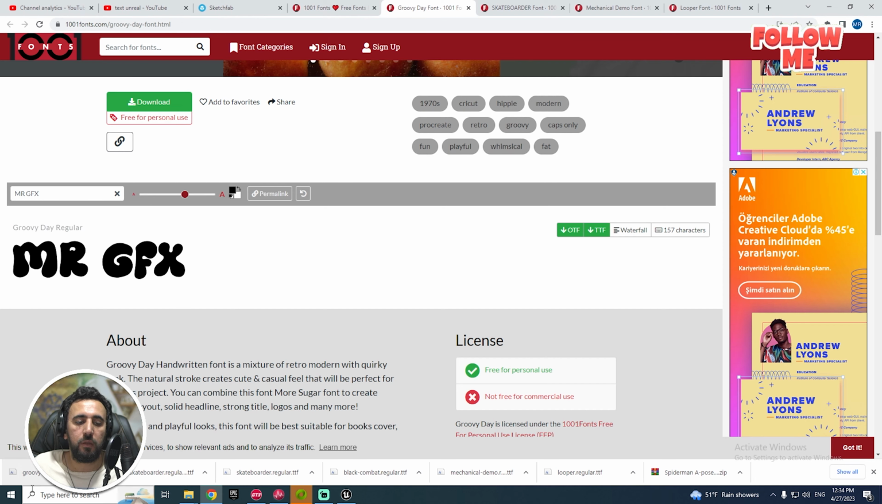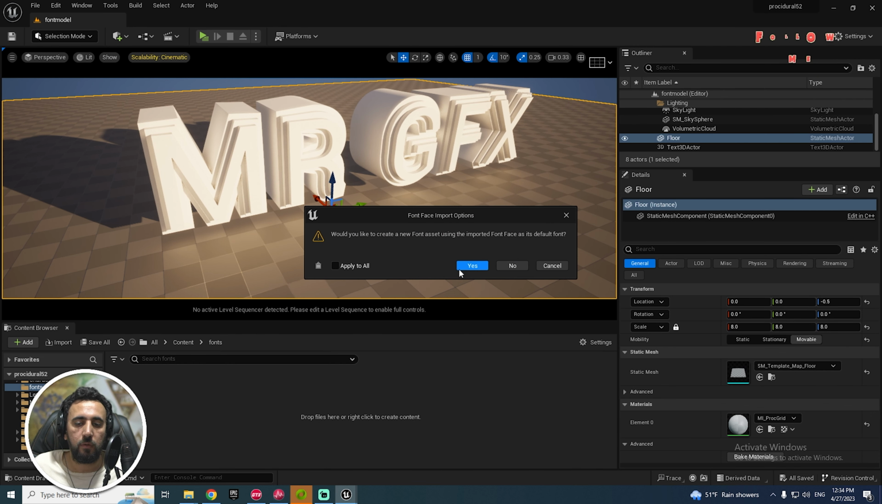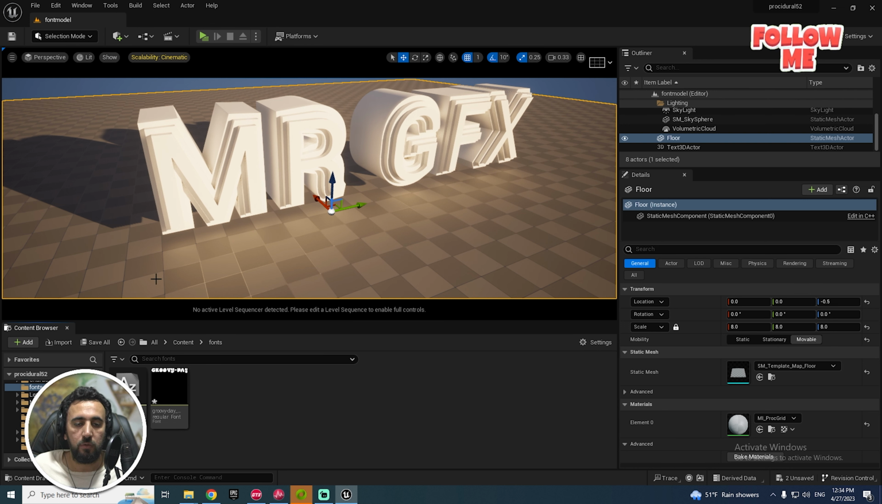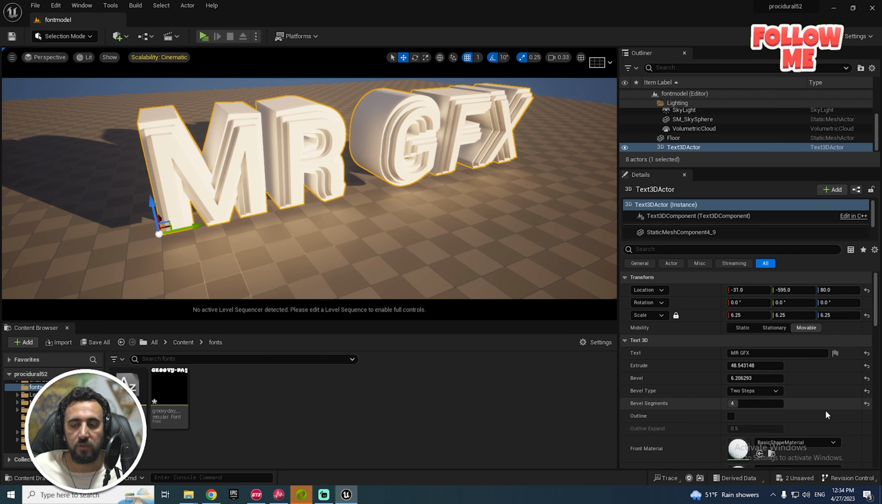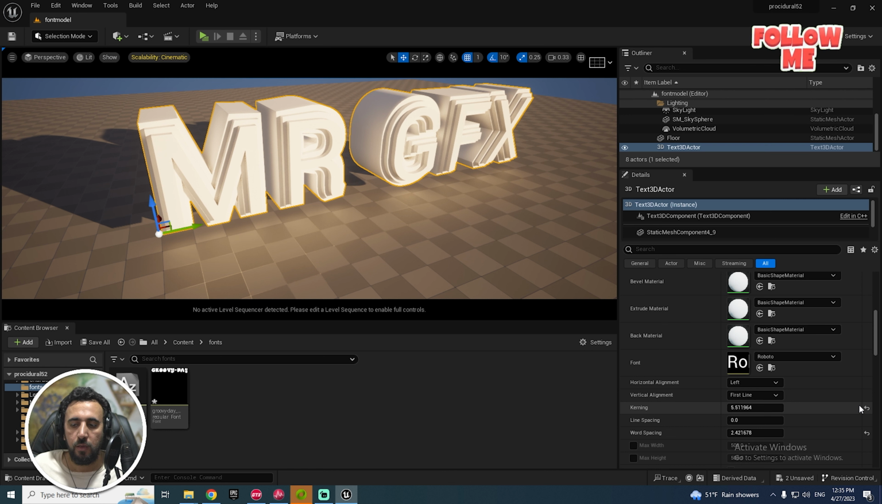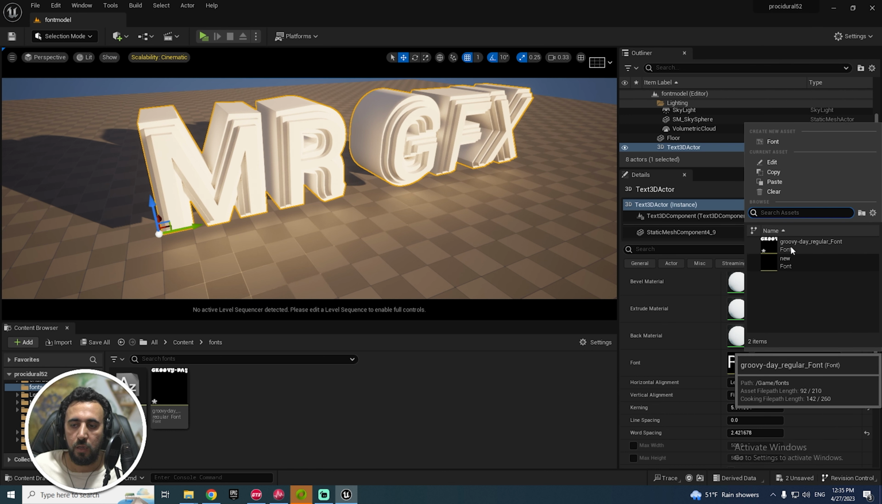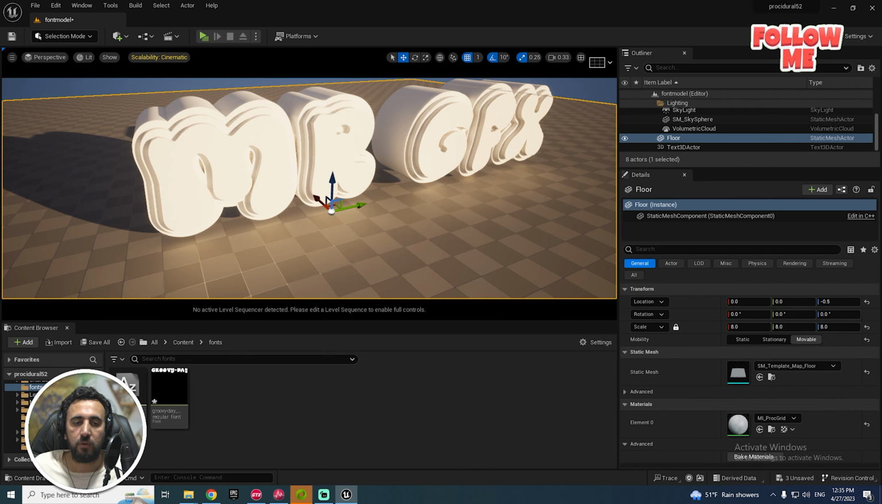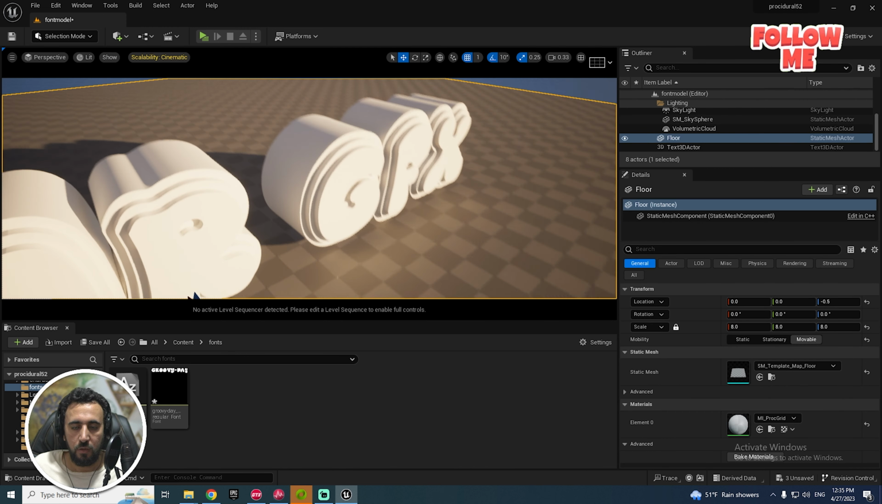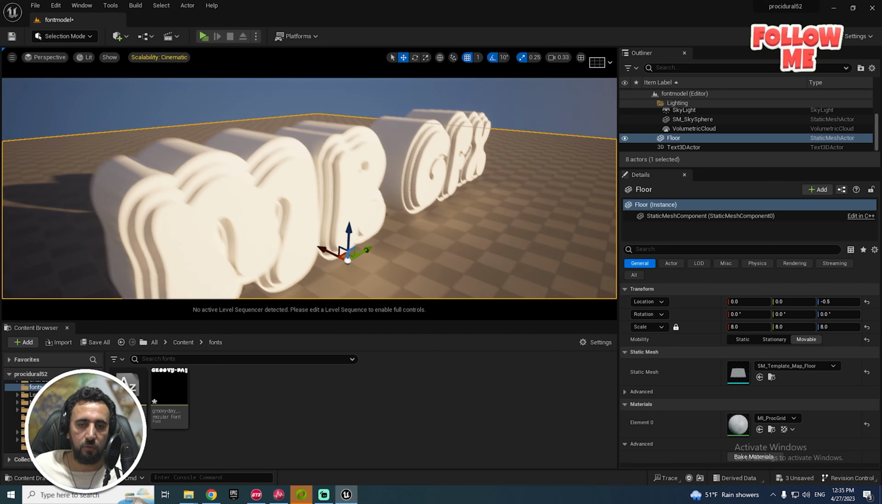After that we need to drag and drop this font. Now we have this font, so we can come here and go to the font area, and we will see Groovy Day. This is our font, the same font.